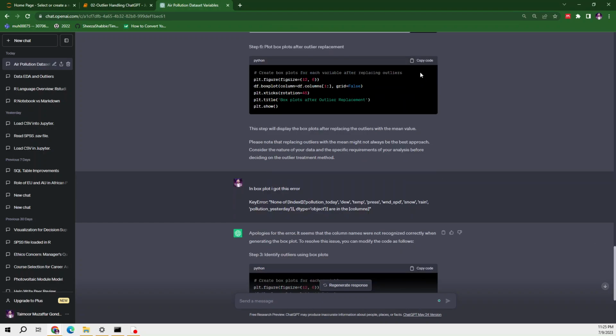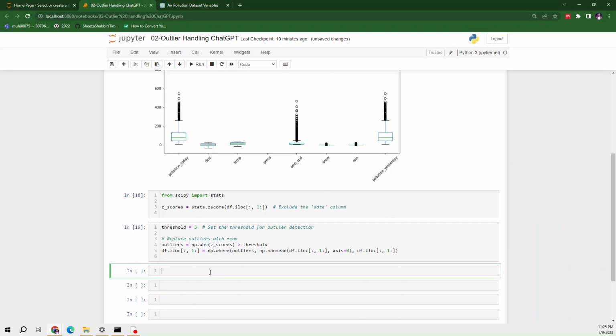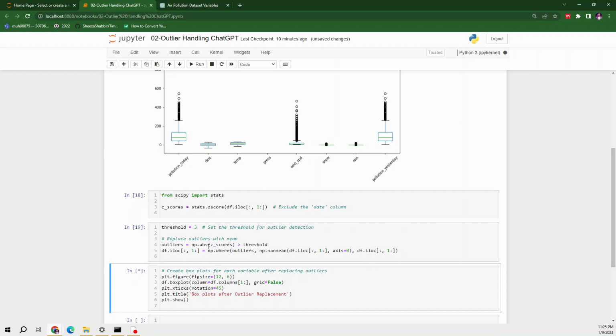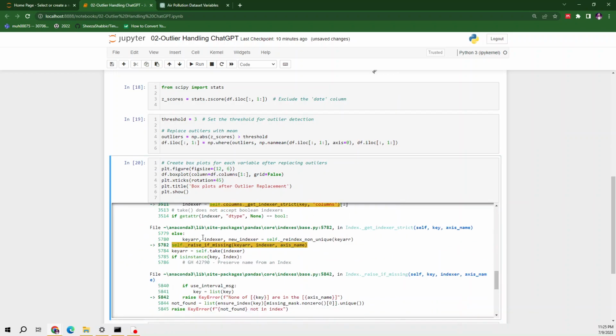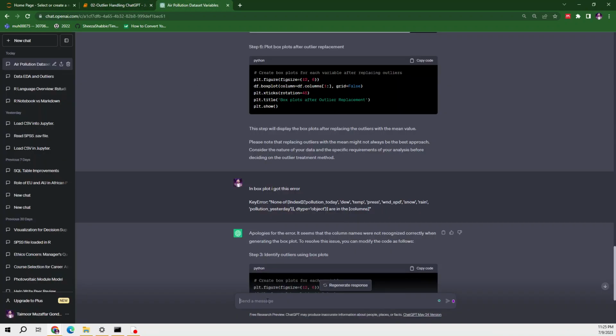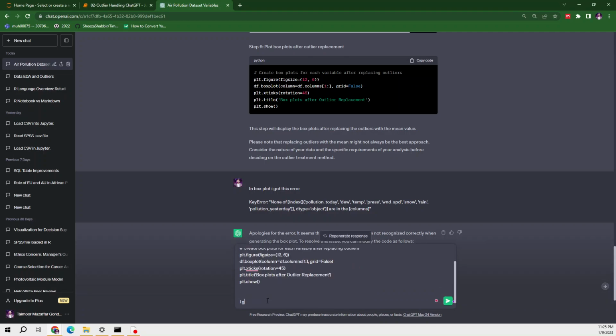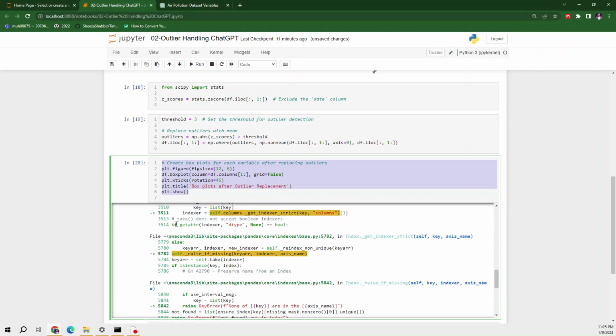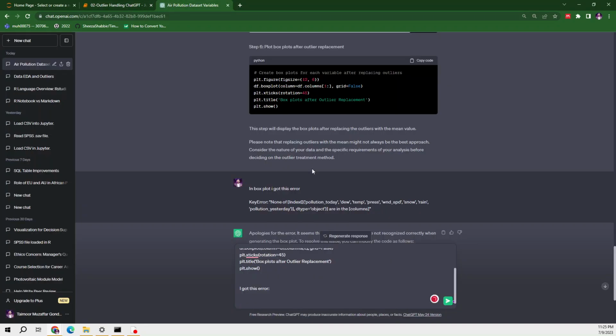There were simple 6 steps. Now I'm again pasting it. It will give me an error. It might be possible. Yes, again we have the same error, and I'm going to copy this code and I will ask it: in this code I got this error. Okay, what is the error? Again, the error is basically the same as before, so I can simply copy this error from here.